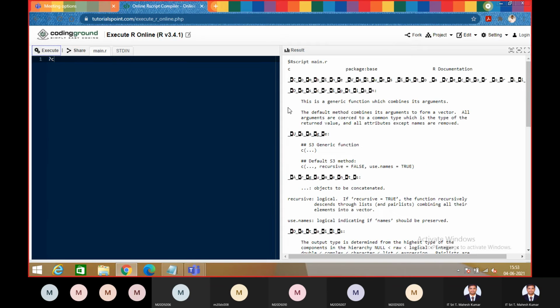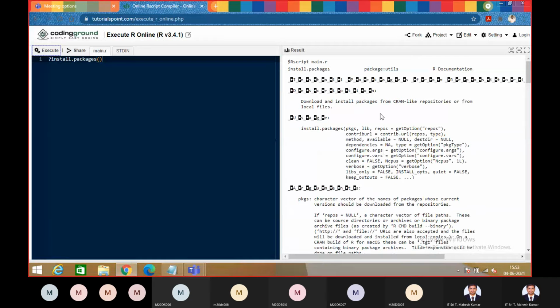Check. Yeah, see here, this is the documentation. This is a generic function which combines its arguments. The default method combines them like that from vectors. Like that you can use. Okay, install.packages. So this is one function. See here, if you want to download any repository from CRAN, you have to use this.